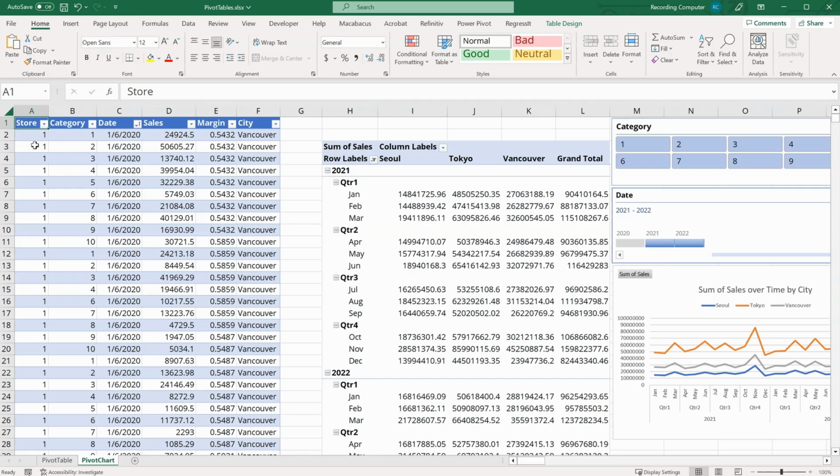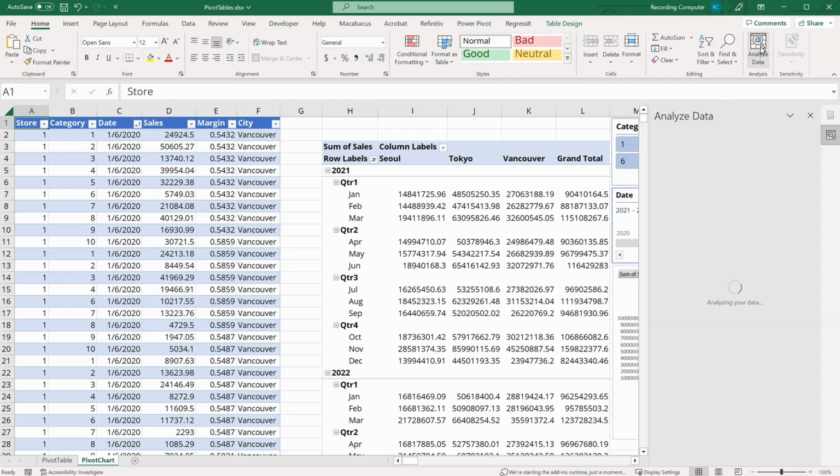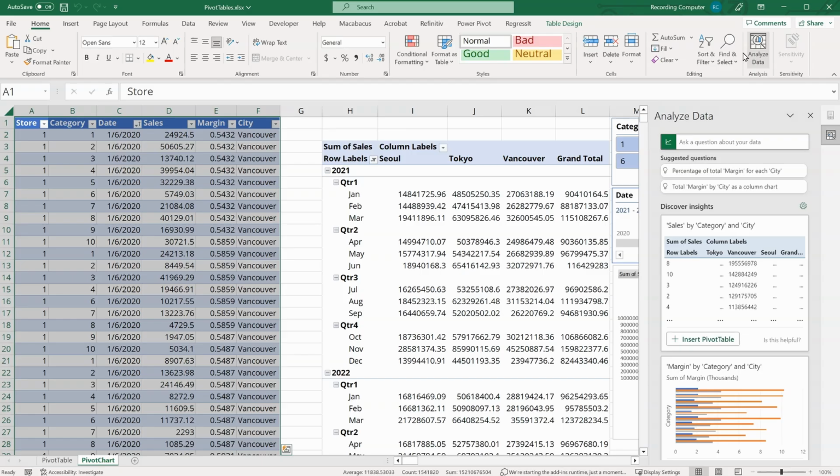To use this feature, let's click on our source table, and from the Home tab on the ribbon, over to the right-hand side, we see the Analyze Data button. Once we click that button and wait a moment for the pane to load, we now have the options to explore our data. We can see at the top here some suggested questions. We may want to look at the percentage of total of margin for each city, or the total margin by city as a column chart.